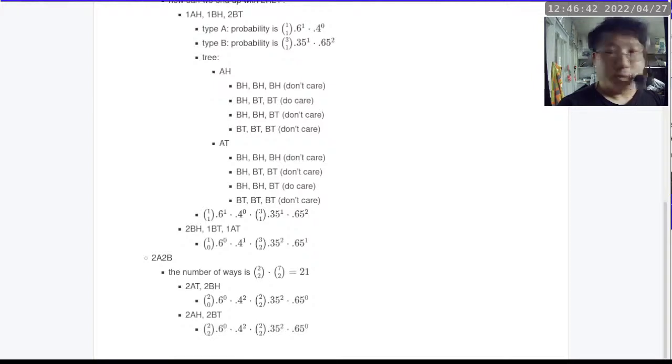So we have 2 choose 2 because we are counting the number of heads that we want. The exponent of the probability of landing on the head is now 2, and the exponent of landing on the tail is going to be 0. On the other side, for the type B's, we do not want anything landing on the head, so we have 2 choose 0, and 0.35 is raised to the power of 0. The ones landing on the tail, we have 2 of those.